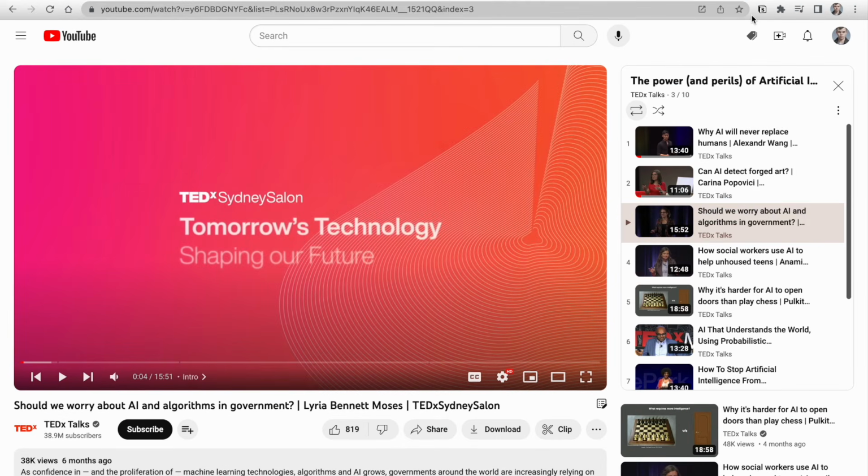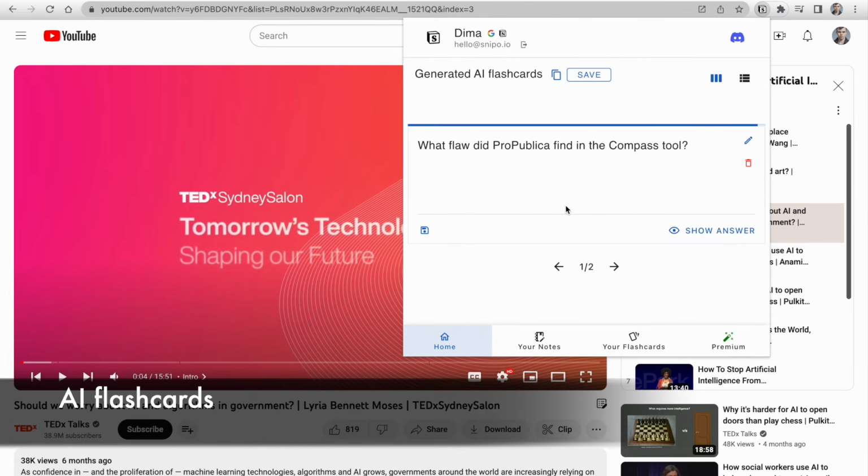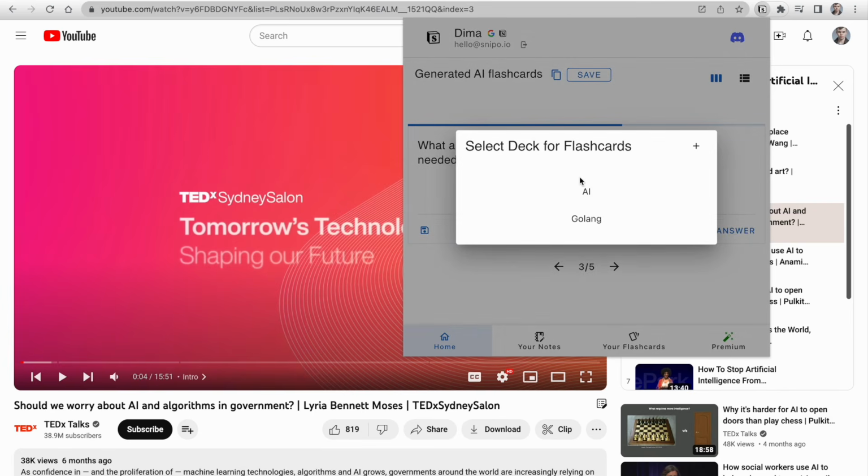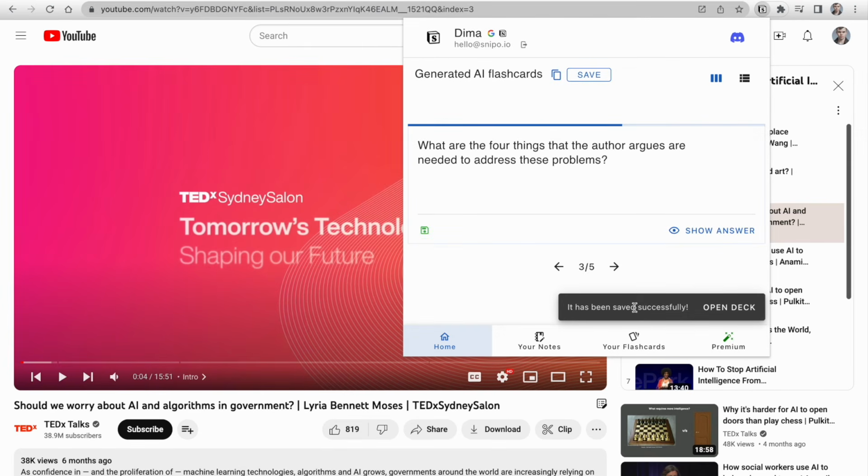We also have an amazing feature, AI flashcards for video. With just a few clicks, you can generate flashcards that help you evaluate your understanding of the video material. You can copy flashcards directly to Notion or save them to Deck. AI flashcards are accessible on the video page, any Notion page, or any other site you use.